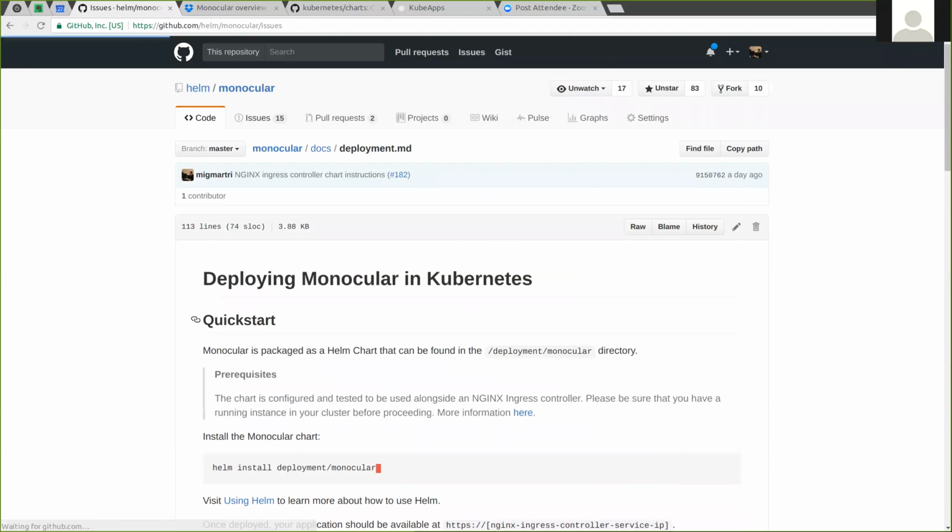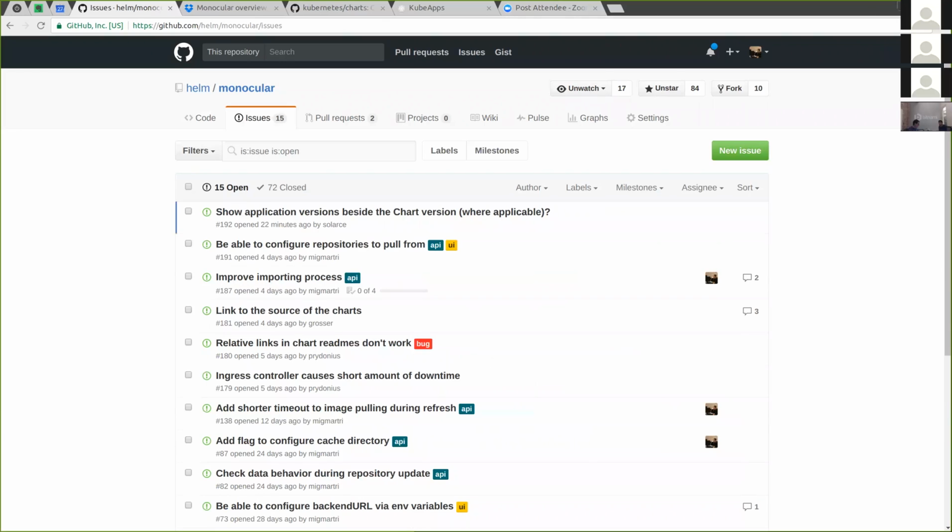Last but not least, I would like to thank everybody involved in this project. Special mentions to Jack Francis from DES, who led the backend efforts, my coworkers and Angel. And of course, the Helm and the chart repository, because without the tool and without the content, Monocular obviously wouldn't make any sense. And please contribute, give us your feedback.